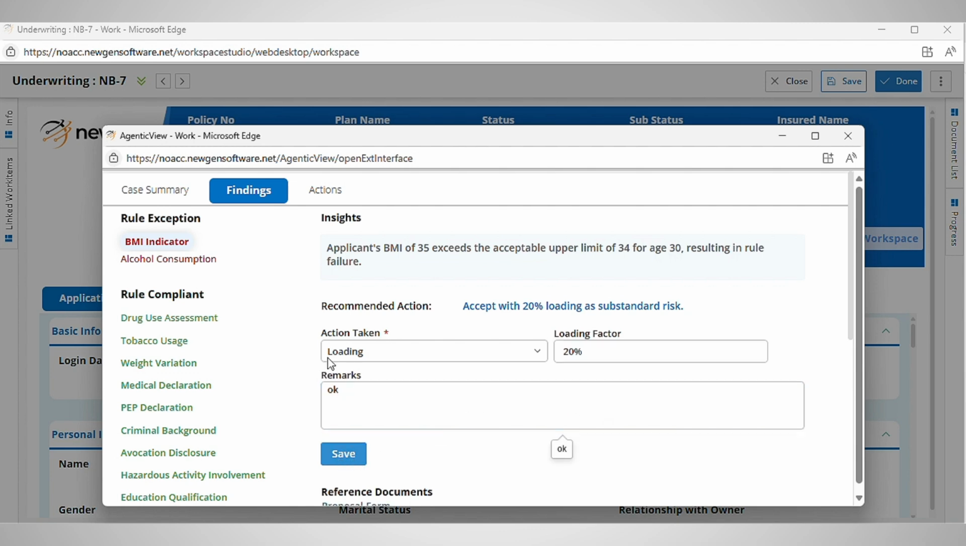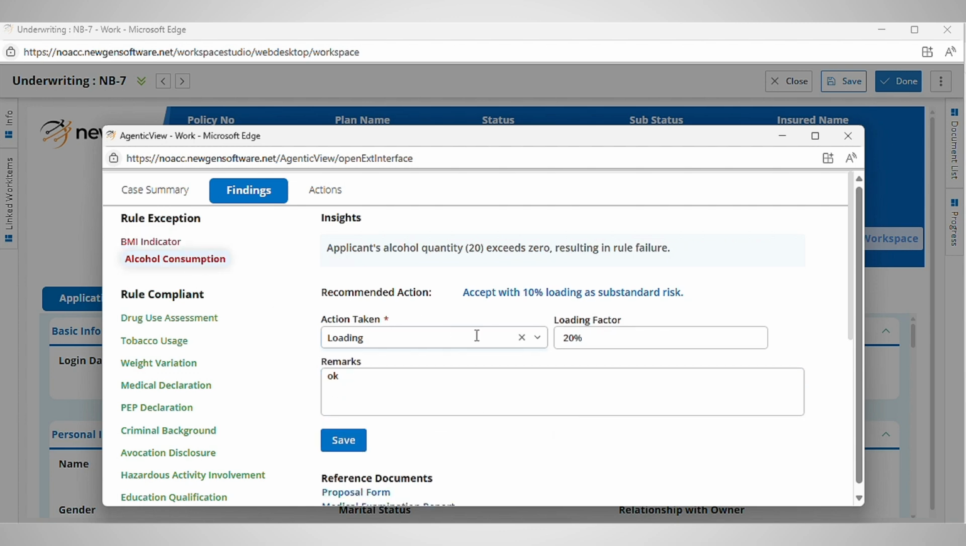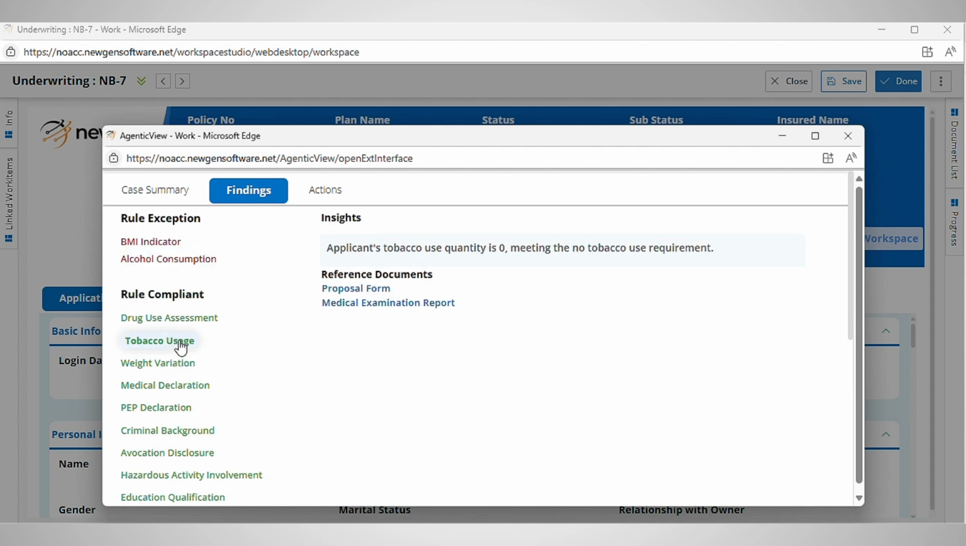exception as well. I will go to the second exception, and as you can see, for this exception, it is telling me to load it with 10%. So I can do that and save my actions over here. If as an underwriter, I want to see what has happened in the other rules which have in fact complied, I can also go and see the tobacco usage. It says the tobacco quantity is 0, which is meeting the no tobacco requirement, or the drug use assessment, which also says there is no history or current use of habit-forming drugs.